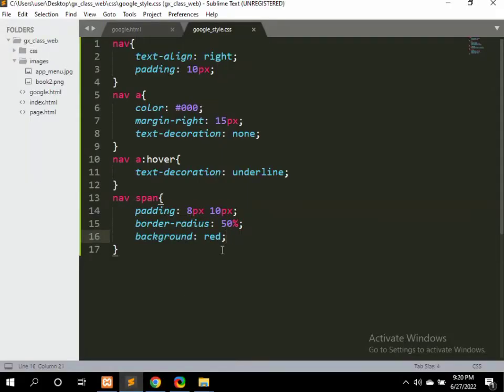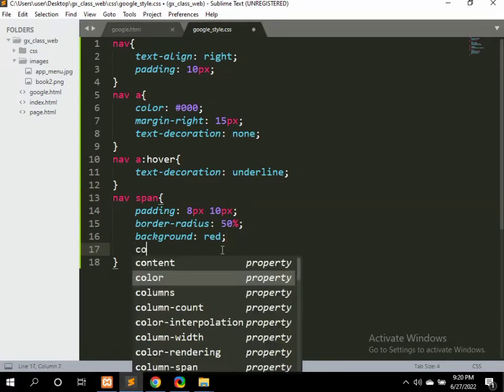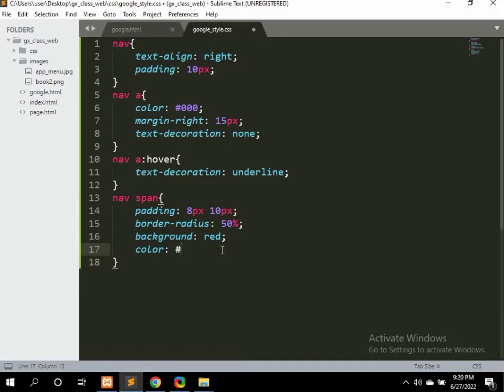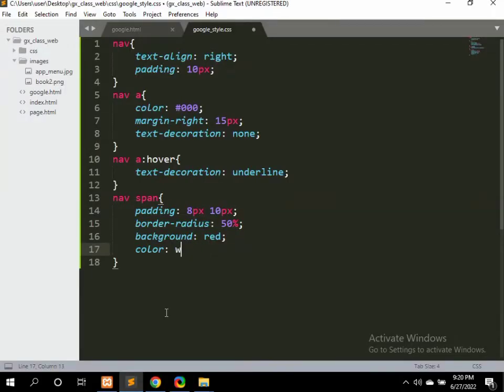So let's give it a color. I want to change the color from black to white, so I can just say color white, it will still work. So if I go to the browser and refresh, the color has changed to white, but I can still say color using hexadecimal color FFF. FFF still means the same thing as white. This one is called hexadecimal color, while this other one is called name color.